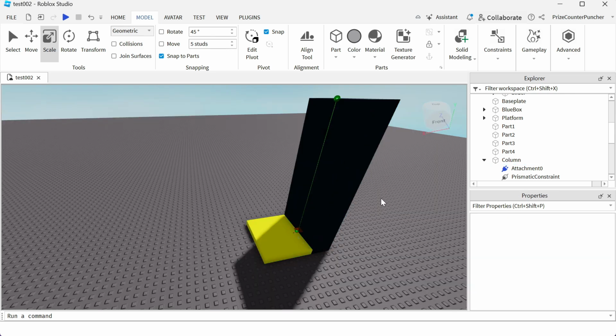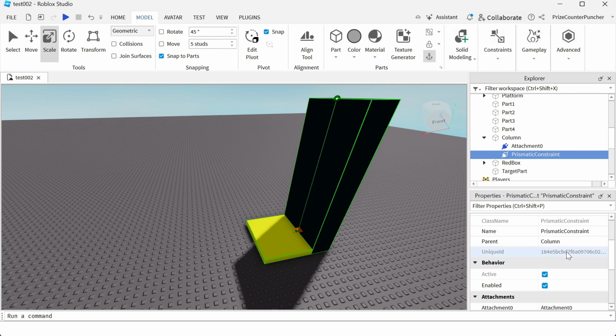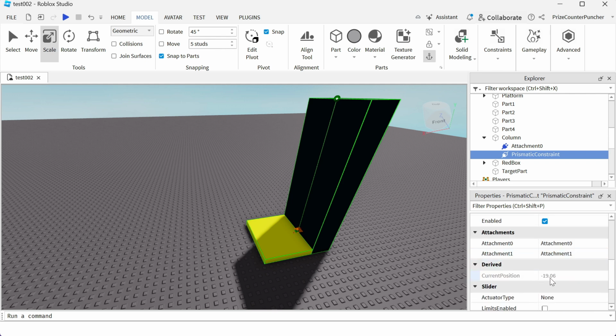Now I want to show you something. If I move closer, you can see there's a green line here, and that is the slider axis. So basically what's going to happen is this platform here is going to be sliding along that slider axis. Now let's click on our prismatic constraint here, in case you're wondering where it is, under the column. Click on that and go to the properties window. You're going to see that there is a property called current position. The current position is the current position of attachment 1. So right now it's at -19.